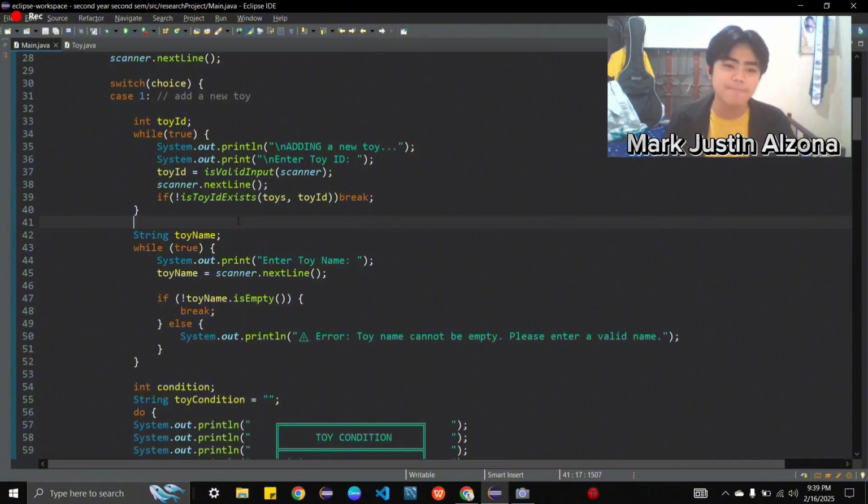Now we have input toy name inside the while that has a parameter of true, so it goes on until the condition is met. We ask the user, what toy name should you input? Now you might ask me, MJ, why isn't there another scanner nextLine? Again, the scanner nextLine reads the entire line, so we shouldn't use a double scanner nextLine for this case.